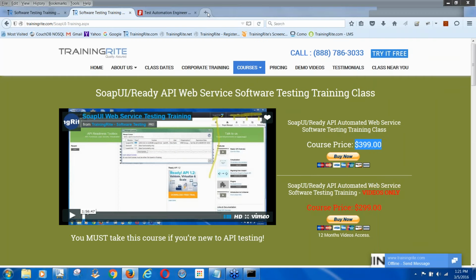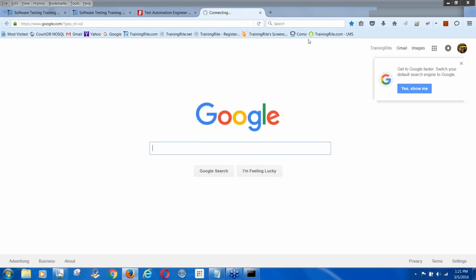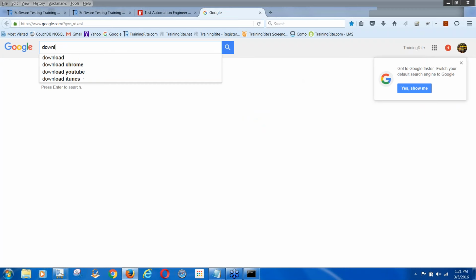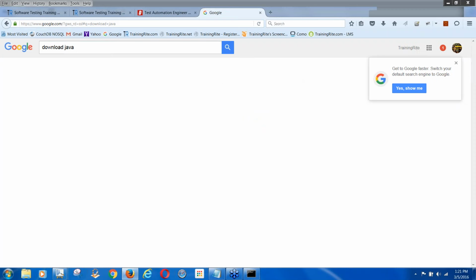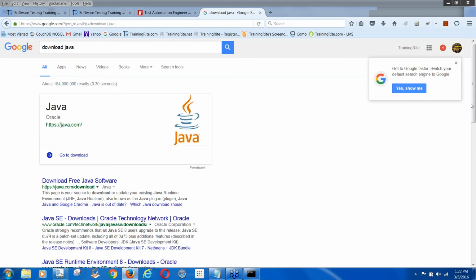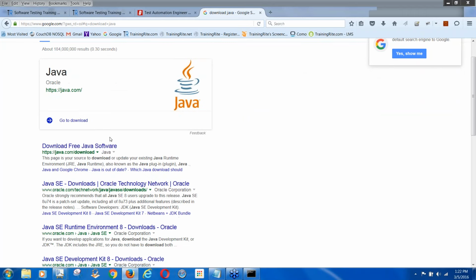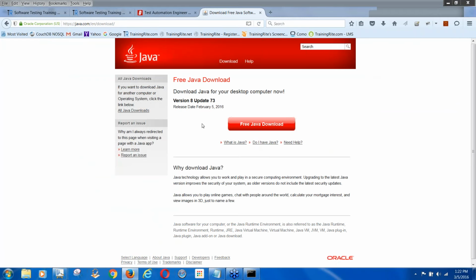Where would you go to get Java? You go to Google and you say download Java. When you do that, it brings you to this link and it says that you can download free Java software. When you click on that, it might take you to this page showing you the download.